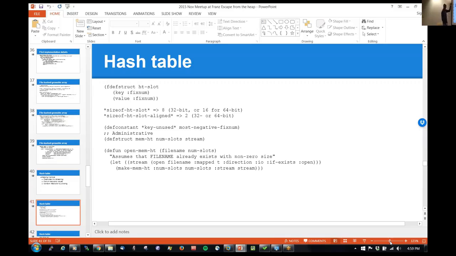Hash tables are, of course, a bunch of slots with keys and values in them, right? I show some of the values that this fdefstruct macro creates. I'm assuming a 32-bit Lisp, so 2 fixnums is 8 bytes in size. And this one's a little hard to explain, but since the aligned unit is the same size as a fixnum, this data structure is 2 aligned units in size, because it's 2 fixnums. So if I have a base address and I add 2 to it, I'm going to be pointing to the next slot.